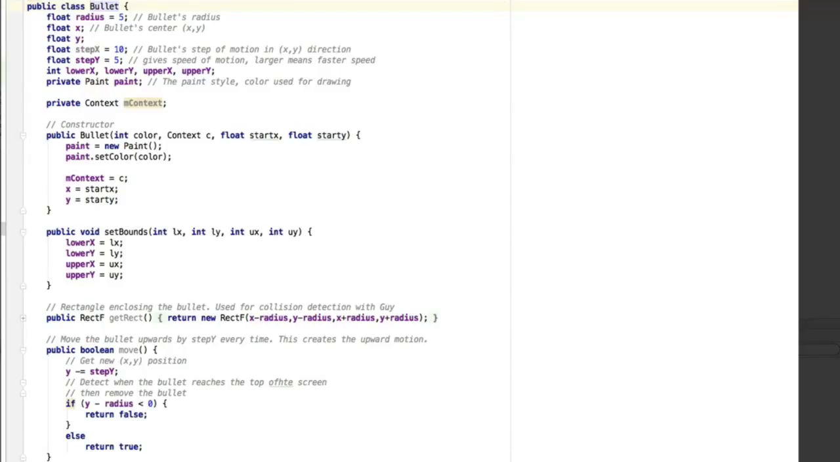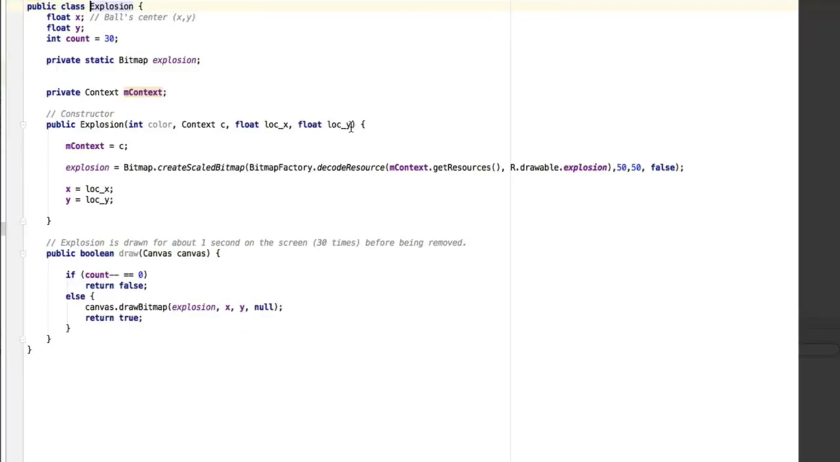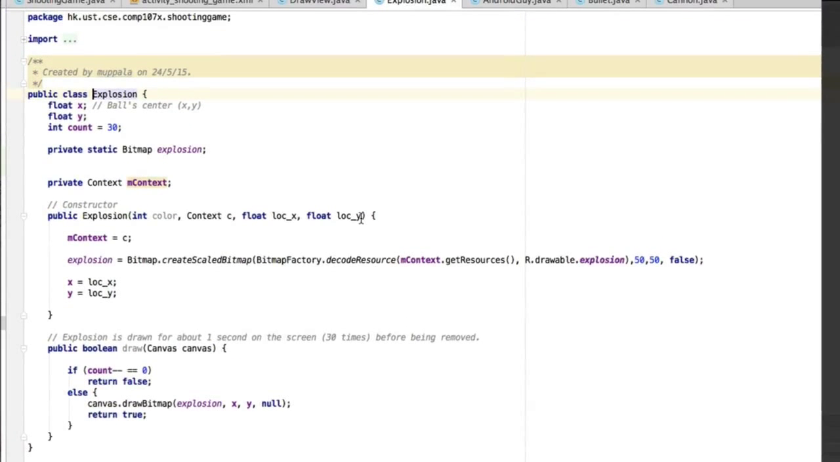Finally, the last one that we will see is the explosion.java file. The explosion class draws the explosion on the screen when an Android Guy is hit by a bullet. So what happens is that when the Android Guy is hit by a bullet, we will remove both the Android Guy and the bullet from the screen, and then replace that with an explosion image for a short duration, in this case about 1 second, so that it gives a visual indication as if the collision between the Android Guy and the bullet has generated an explosion at that point.